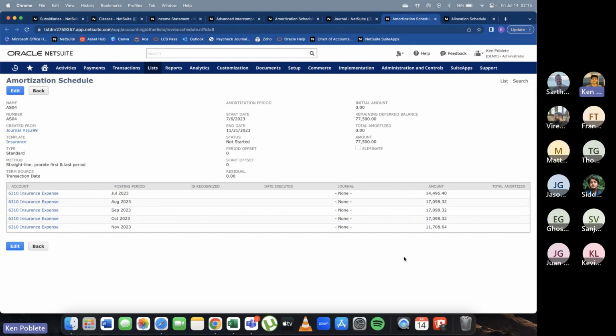Usually we don't recommend straight line amortization where it's just going to be even throughout the periods. I usually recommend prorating the amortization, depending on how many days were used for July, for example, and how many days were used in November.